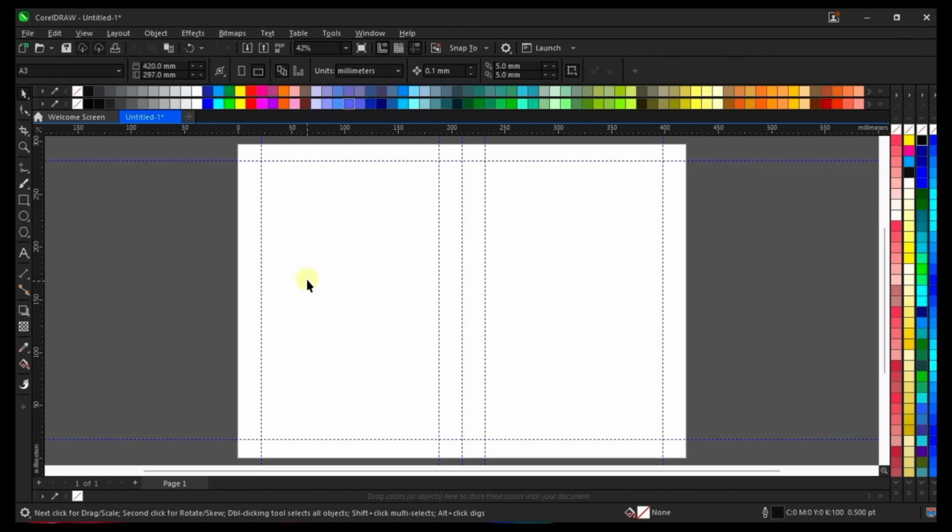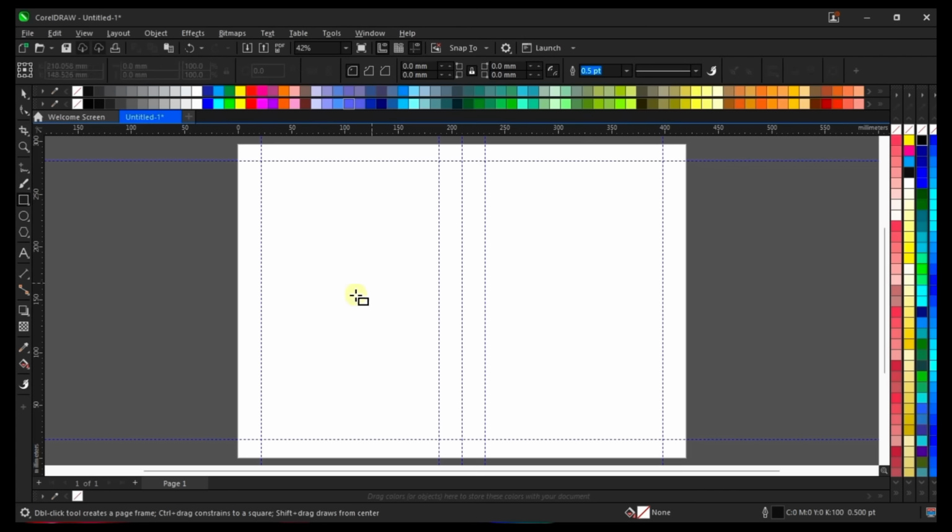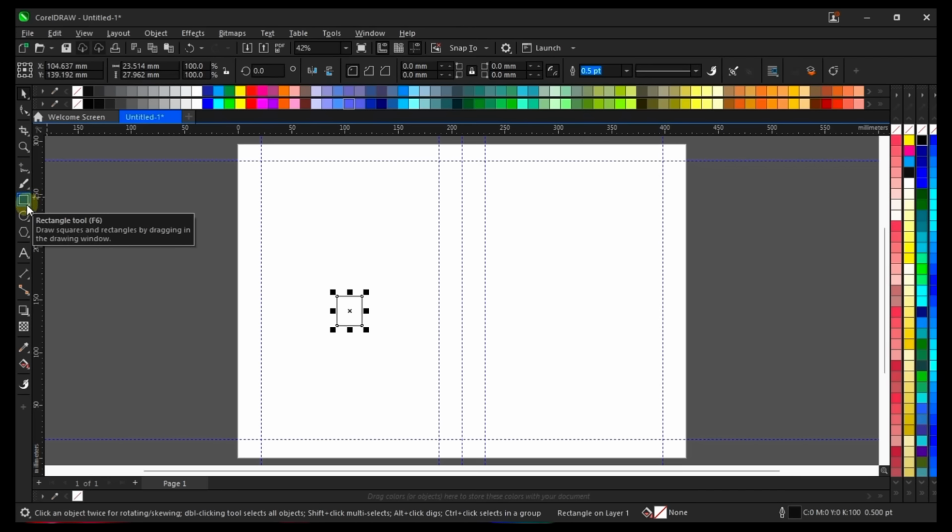I'm going to measure this page, this margin here. I'm going to measure it manually. How will I do that? Like I said, watch my tutorial on page setup. So I'm going to draw a square with my rectangle tool. Look at rectangle tool here.